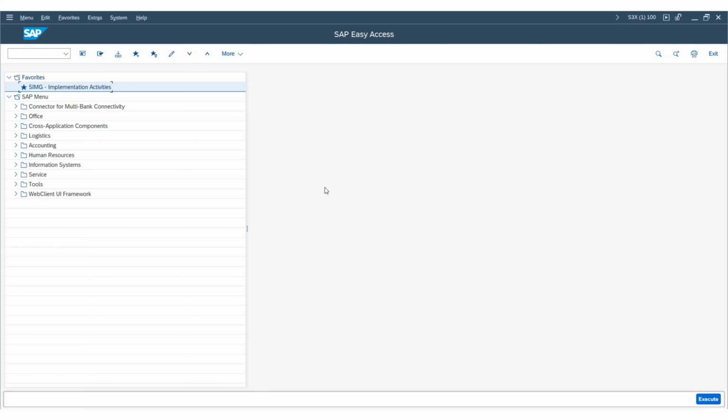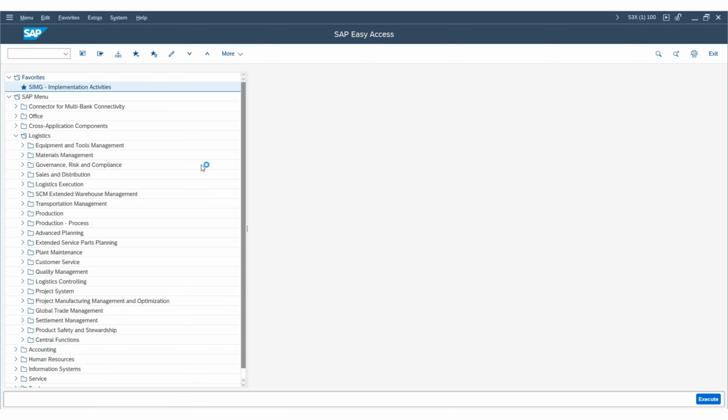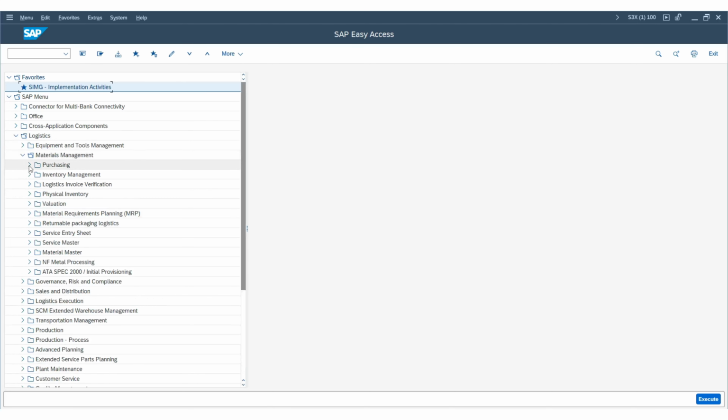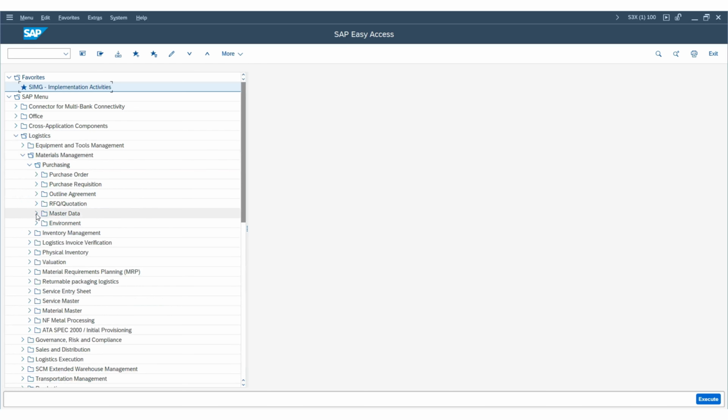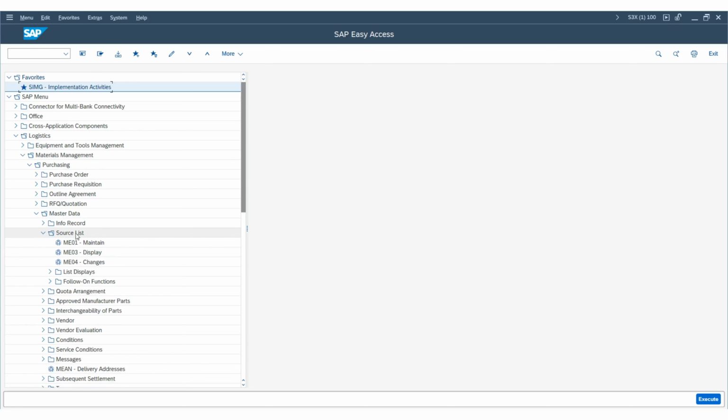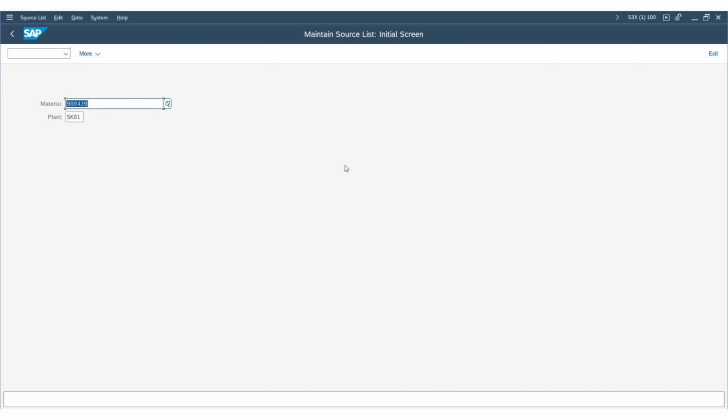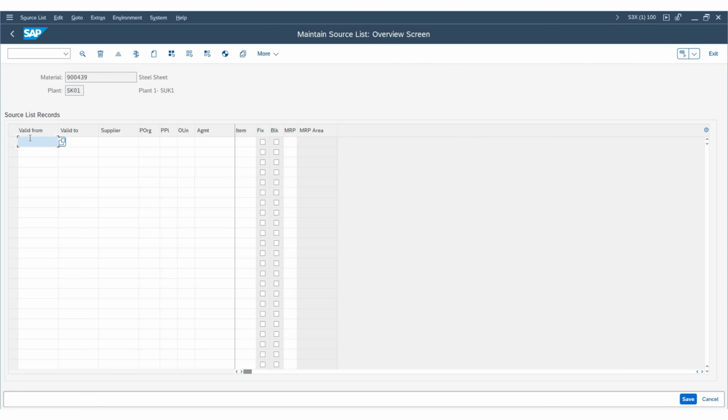As I mentioned earlier, you can create a source list either through the purchasing info record, or alternatively, you can go back to the SAP Easy Access screen, then go under the node Logistics, Materials Management, Purchasing, Master Data, and expand the node Source List. You see the transaction code ME01 to maintain the source list. If you double click on it, now you have to enter the material and the plant. Click enter. Now you will land on the screen.